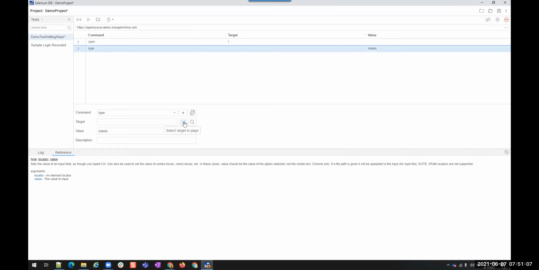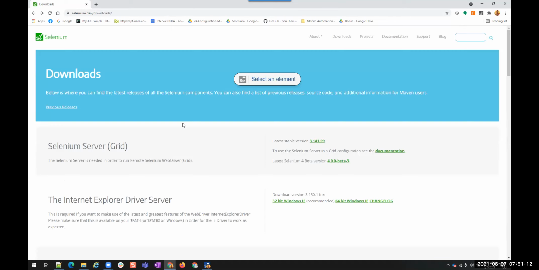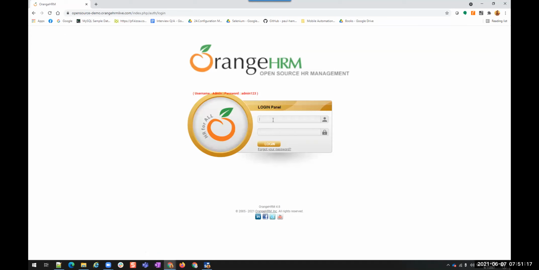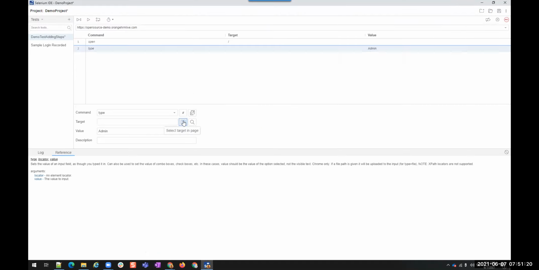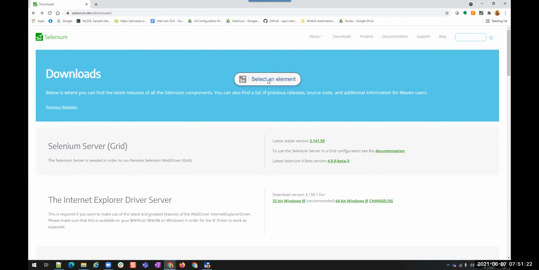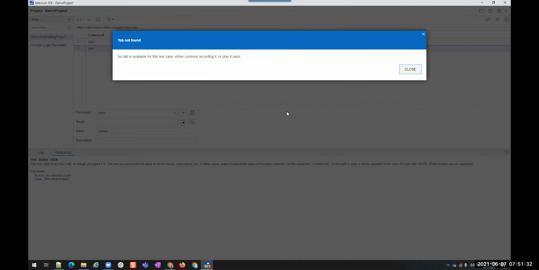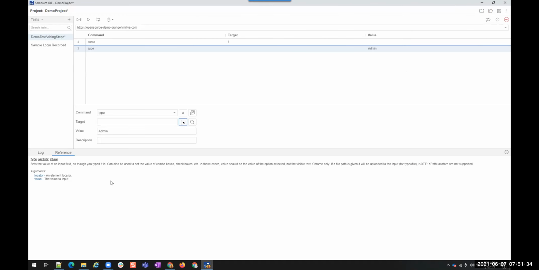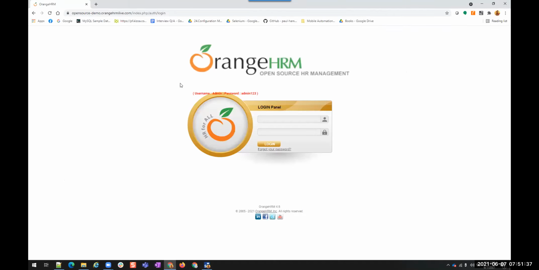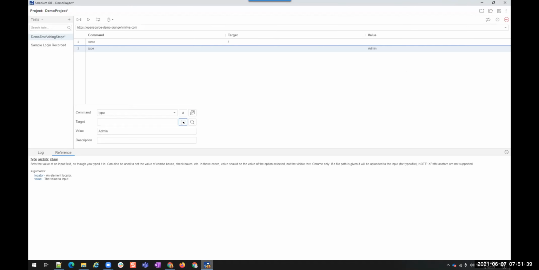Okay. So to identify the target, you see the select target in the page. Just click on it. This is open this page. Yes, I want this page. Just click on it. So select target on page. Okay, one is open. Okay, no tab is available because this tab was opened manually. That is why it is saying no tab is available to identify that element. That's fine.